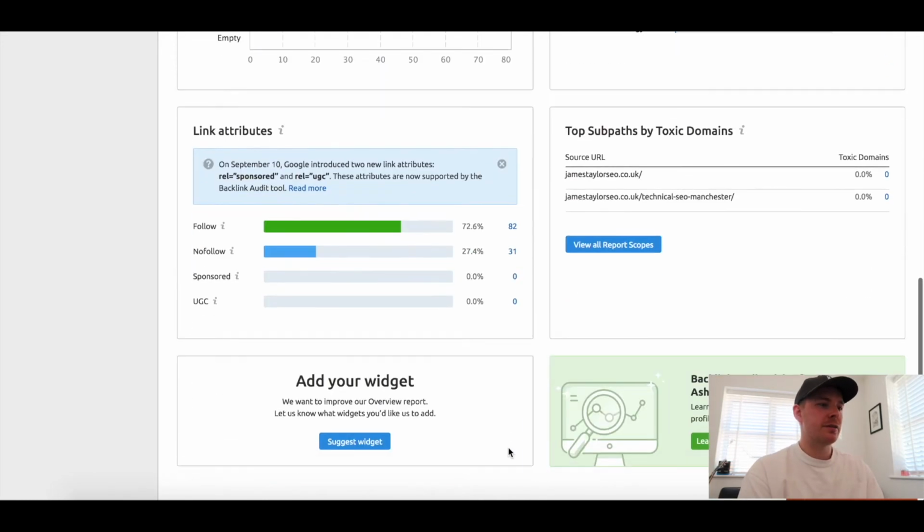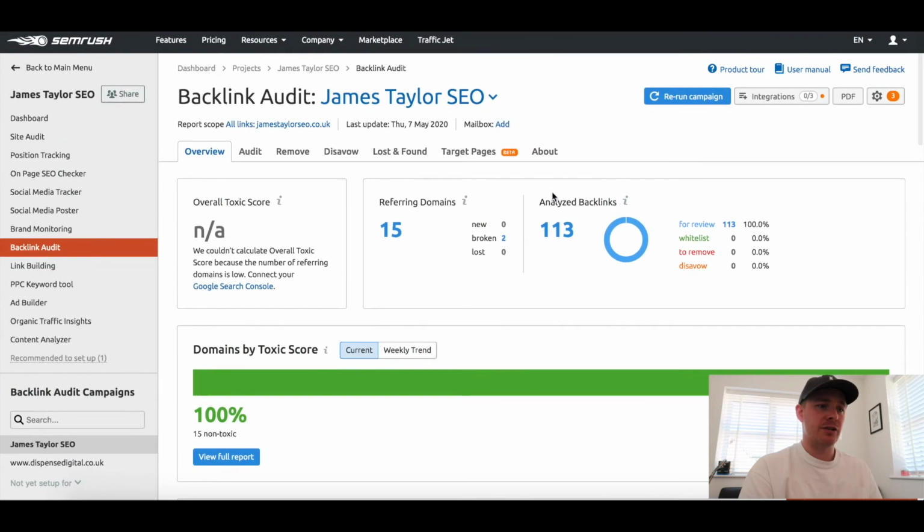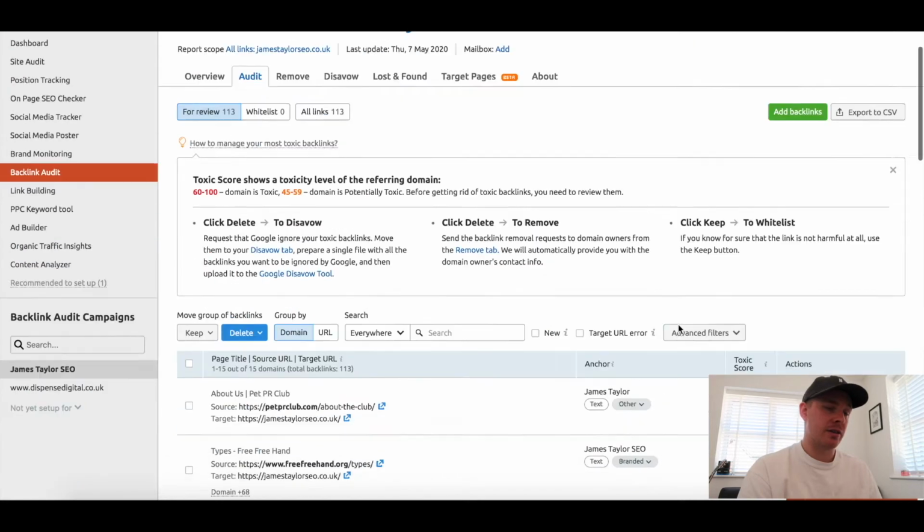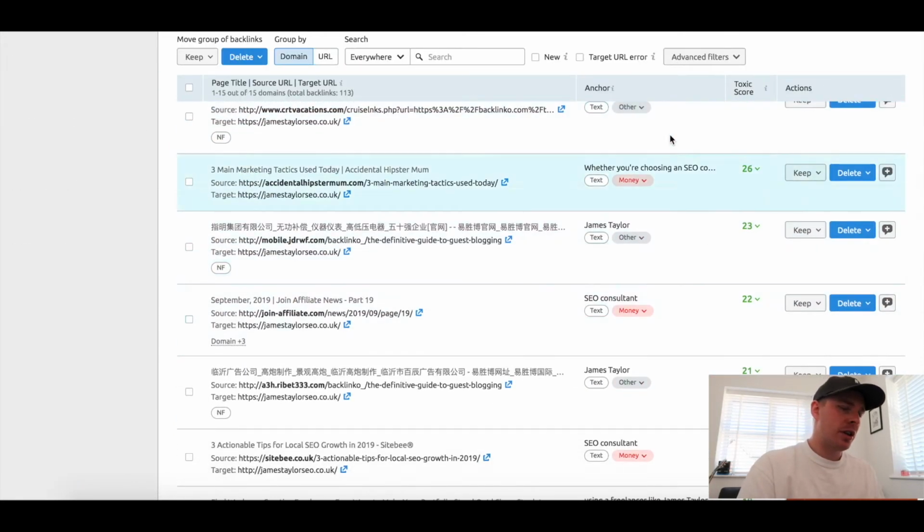unsavory phrases. And then your link attributes is just a nice way of showing the ratio of your links in terms of follow versus no follow. Again, you want that to be as diversified and natural as possible. So let's jump to the audit section.